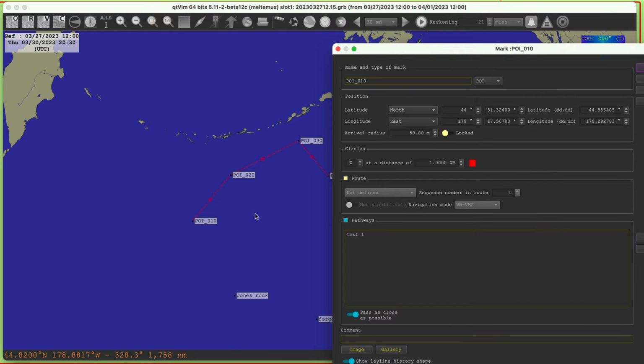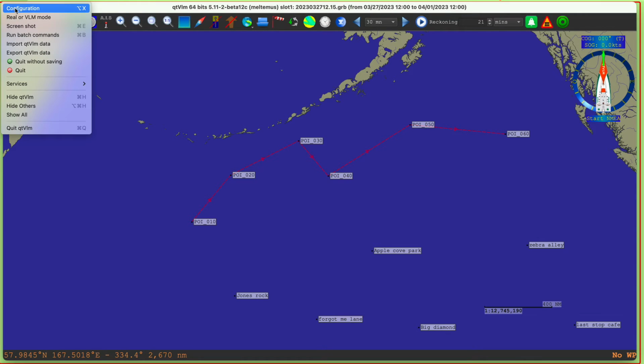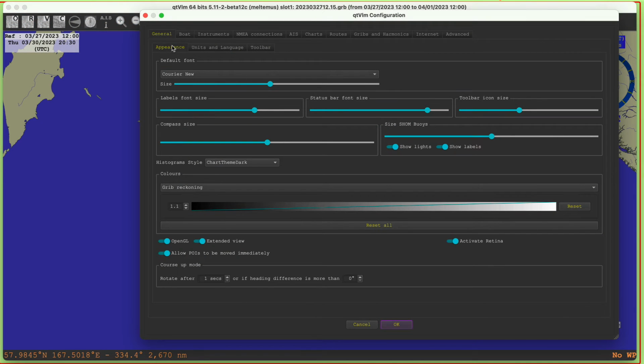The other thing to keep in mind when working with these: you see, okay, I'm done. That's just changing the name. And we're not doing anything else with that for the moment. But if I touch this, I'm left-clicking it, you see it's a blue circle, and I can move it like that. But that's because back here in configuration, appearance, I've set this to allow POIs to be moved immediately.